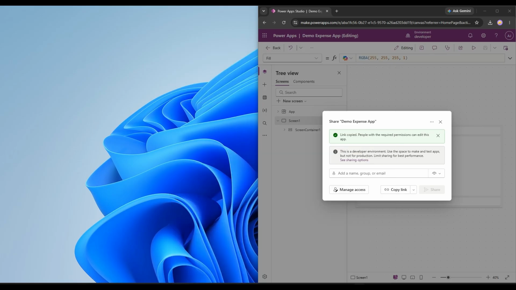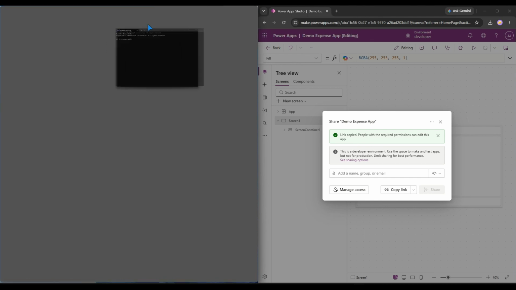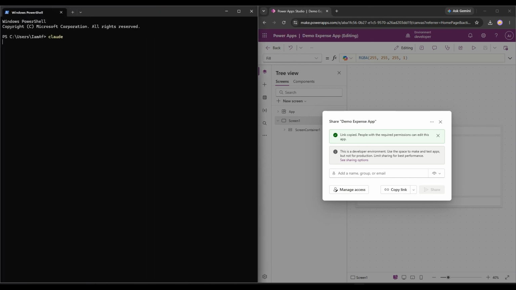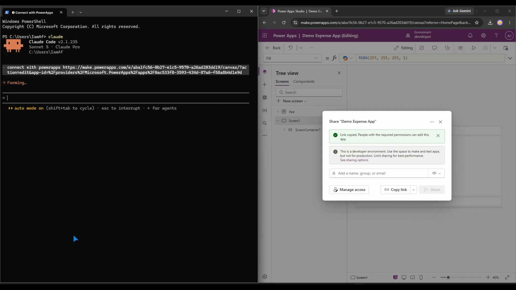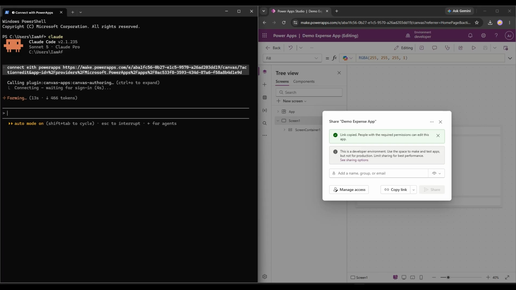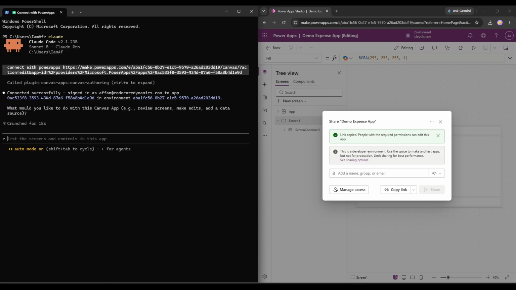Okay, I'll just restart, and then again try to reconnect. Okay, so you can see we are connected to our Canvas app.